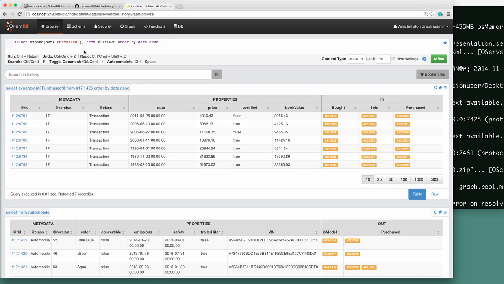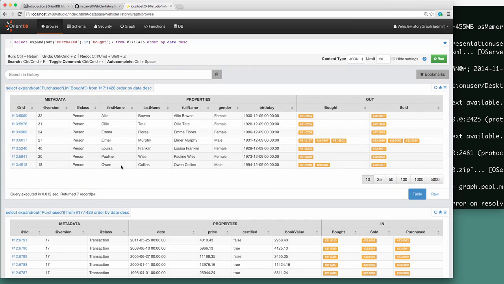Let's go a bit further. Let's say we wanted to know all of the buyers involved in this. We could do an in bought and chain it from the out purchased. Use the same order. And now we have the buyer information.